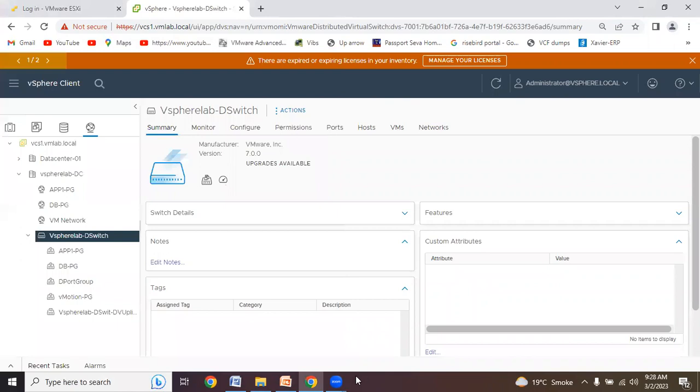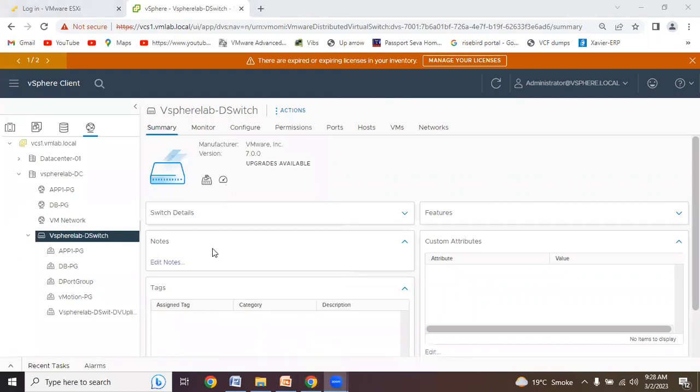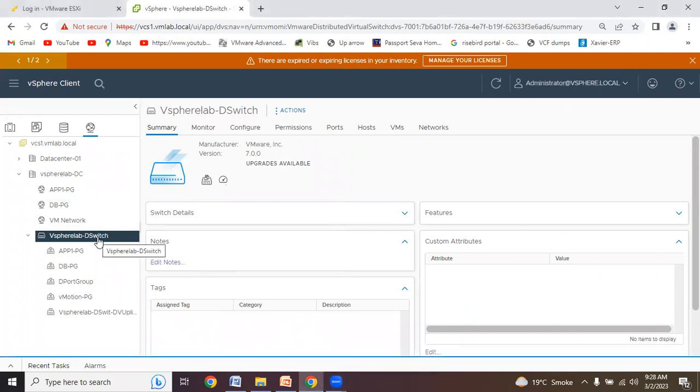Where is your mouse moving, brother? Praveen, what do you want to do? Yes, sir. You are on phone or laptop? No, on laptop. Right click on DV switch. Give me 1 minute. Click outside and again click on it. It's not working.